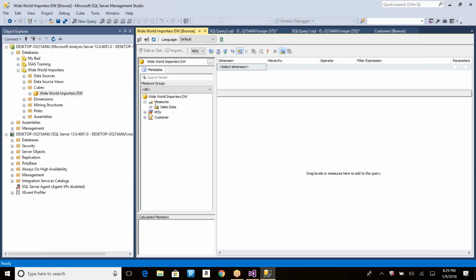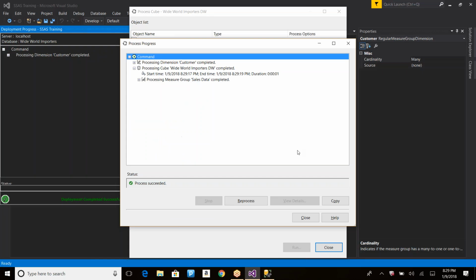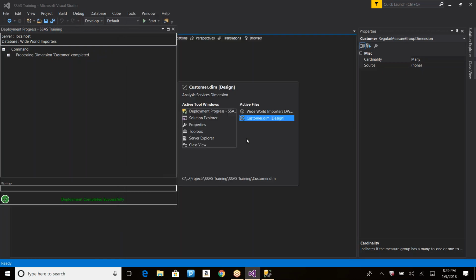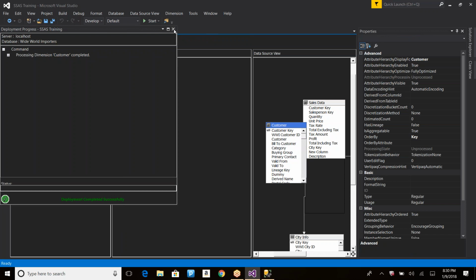Now, under folder measures, there is a folder called sales data. Under that, there are two measures that I have created now, right? But under customers, there is a customer folder created, and in that customer folder you have these four attributes that we grouped. Similarly, that is the attribute hierarchy display folder option.